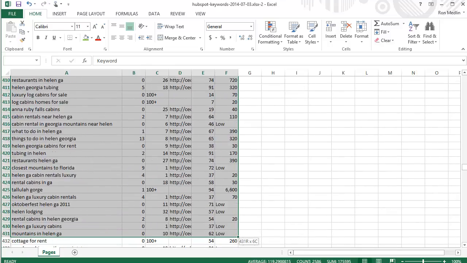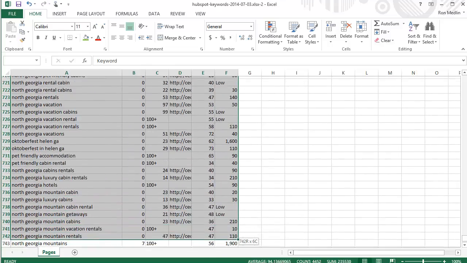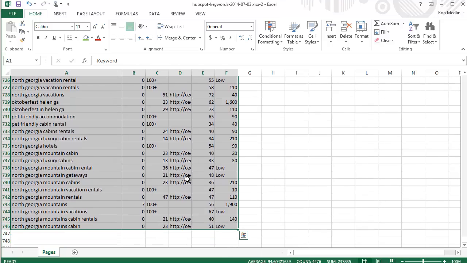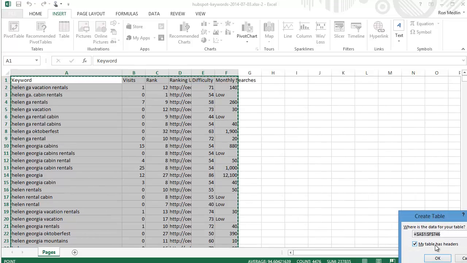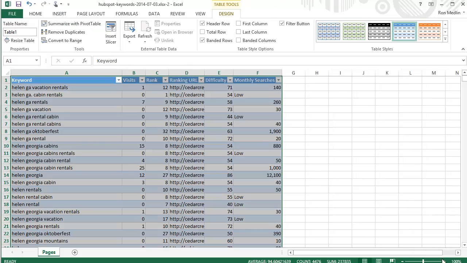Bear with me for a second here. I'm going to highlight all the data, and then we're going to click on the Insert tab here and click on Table. And we want to make sure My Table Has Headers is checked, and then we click OK.